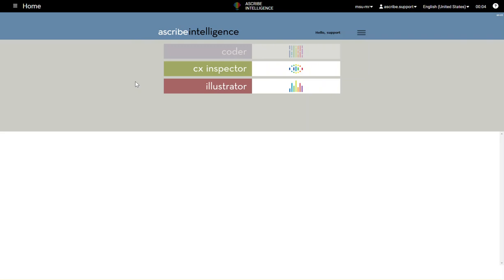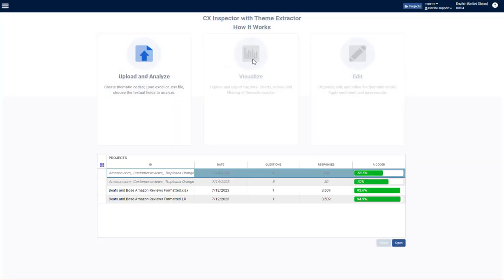Today we're going to use Ascribe CX Inspector product to process textual responses and return thematic codes. So from the Ascribe homepage, we're going to go ahead and click on the CX Inspector icon. It's going to bring us directly into the CX Inspector landing page where we have the option, the only option right now, is upload and analyze or get into an existing project.